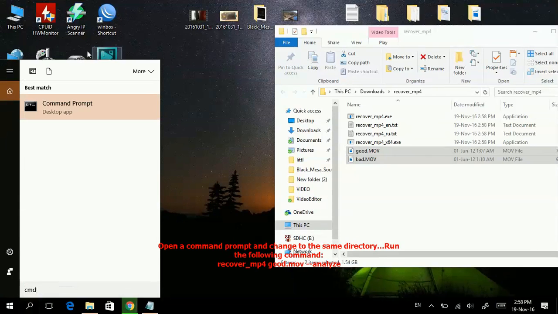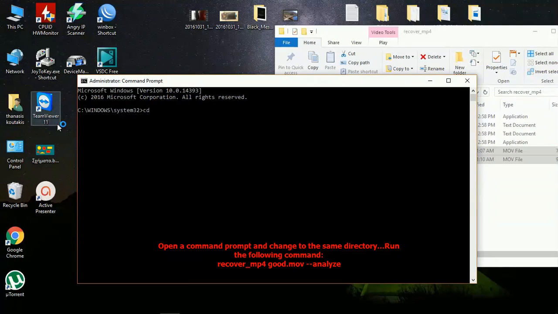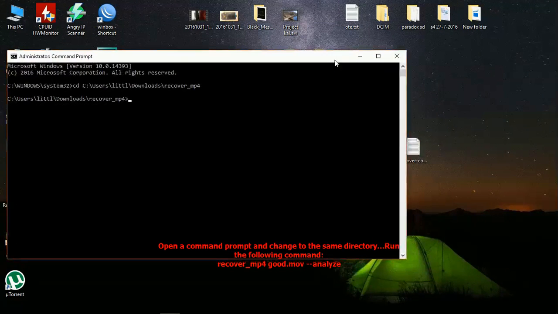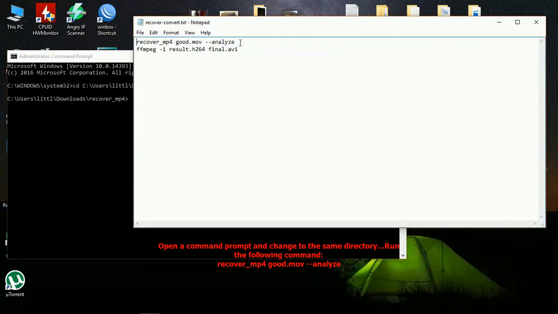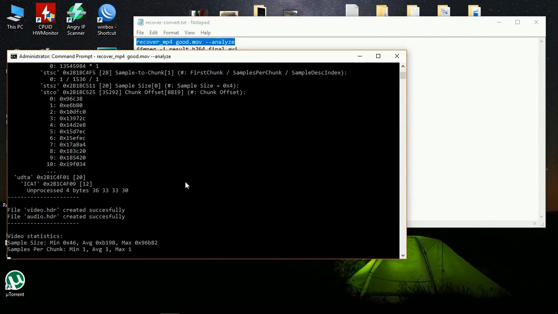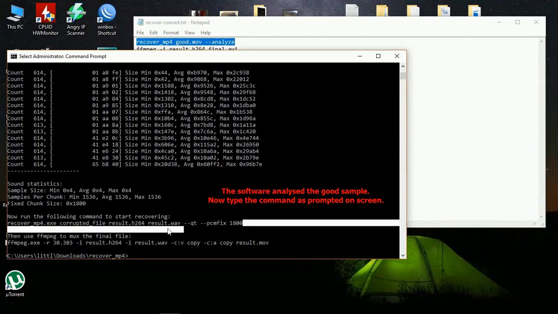Open a command prompt and change to the same directory, then run the following command: recover_mp4 good.mov analyze. The software analyzed the good sample. Now type the command as prompted on screen.